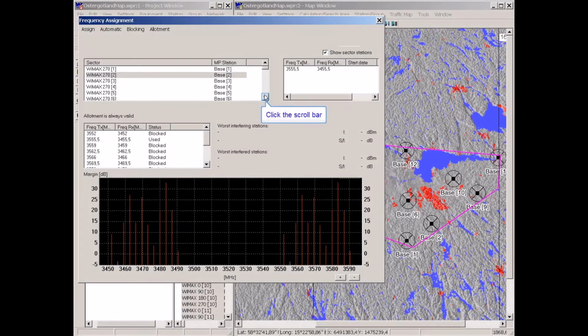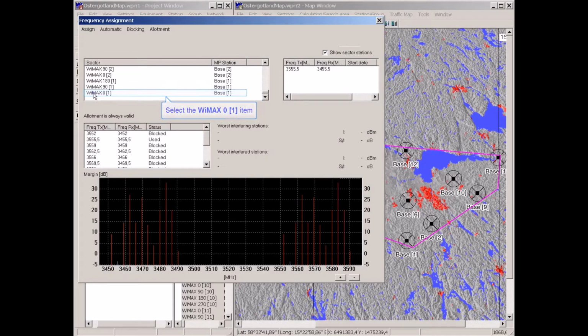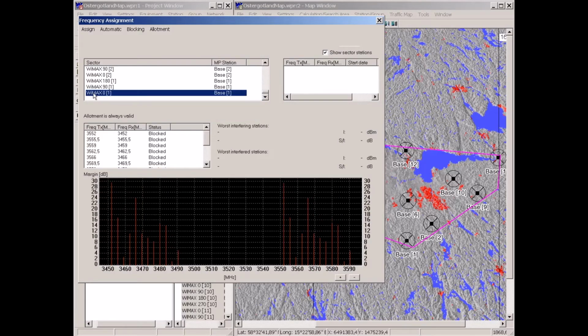So WiMAX 0 on the one beaming, base 1, it is at the bottom. At the bottom, we'll go down. It is that one.